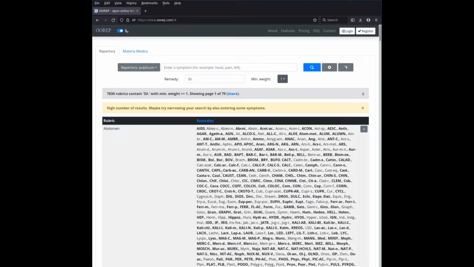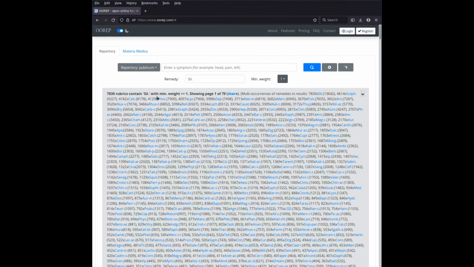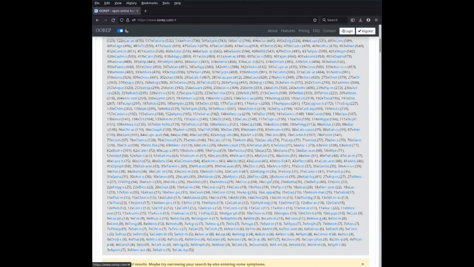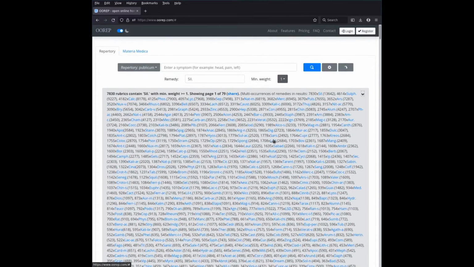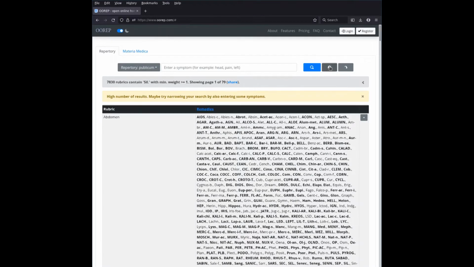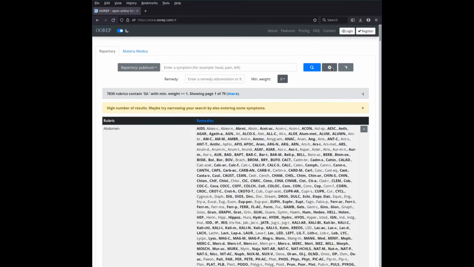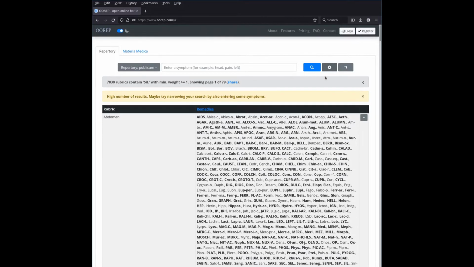Good, so this is the second takeaway message. The first one was make use of the multi-occurrences box here. Of course, this is now a very large box. The second one is make use of the additional search options if you want to look specifically for a combination of a remedy and the symptoms.